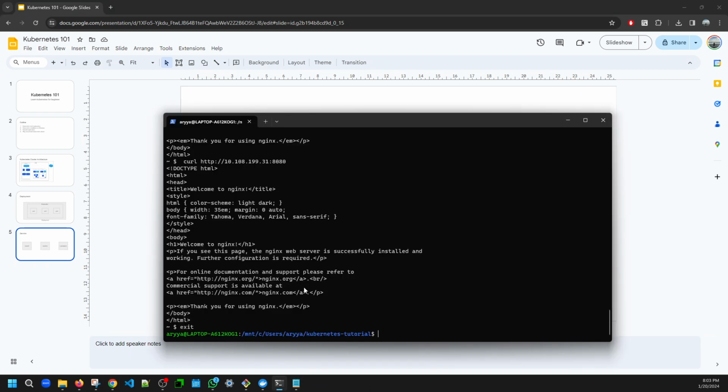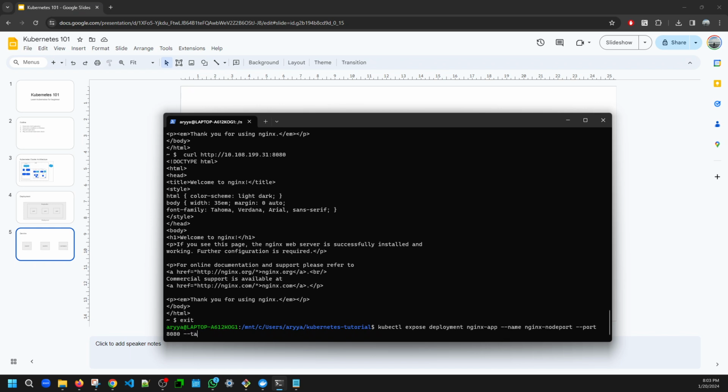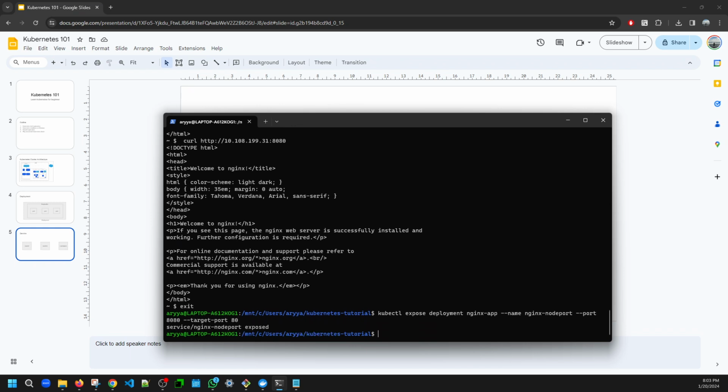Now the first one is, let's create again, kubectl expose deployment nginx-app, with the name nginx NodePort. The port is 8080 and the target port is the same, 80, because the target port is always the same. Now we should have two services.